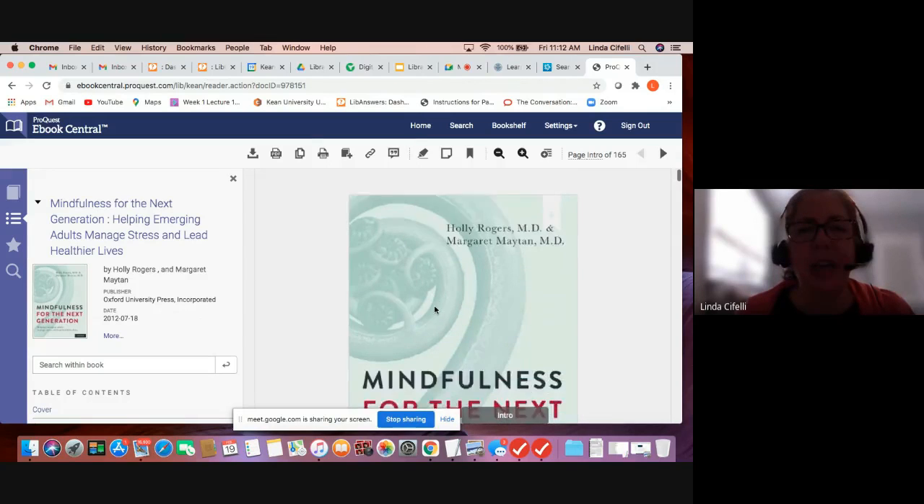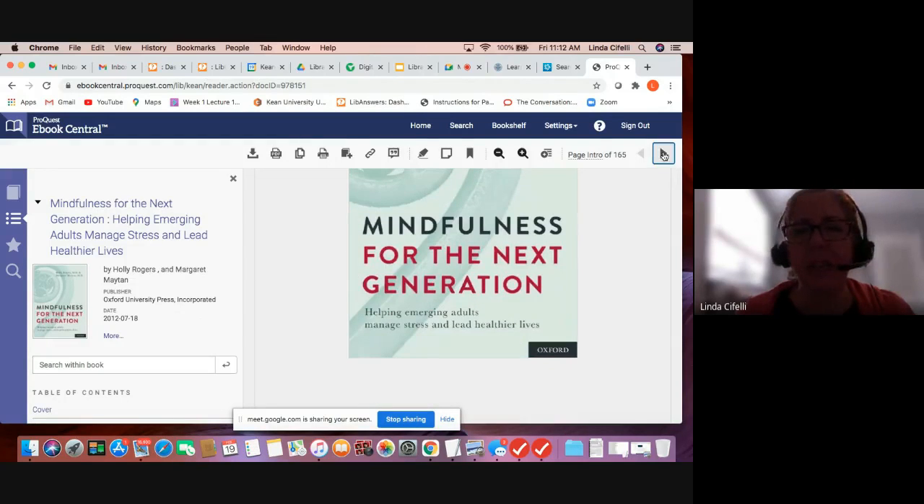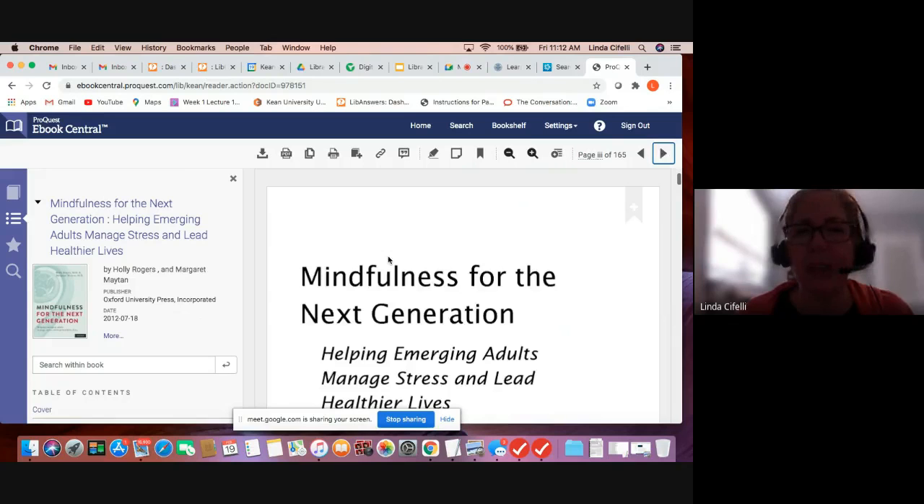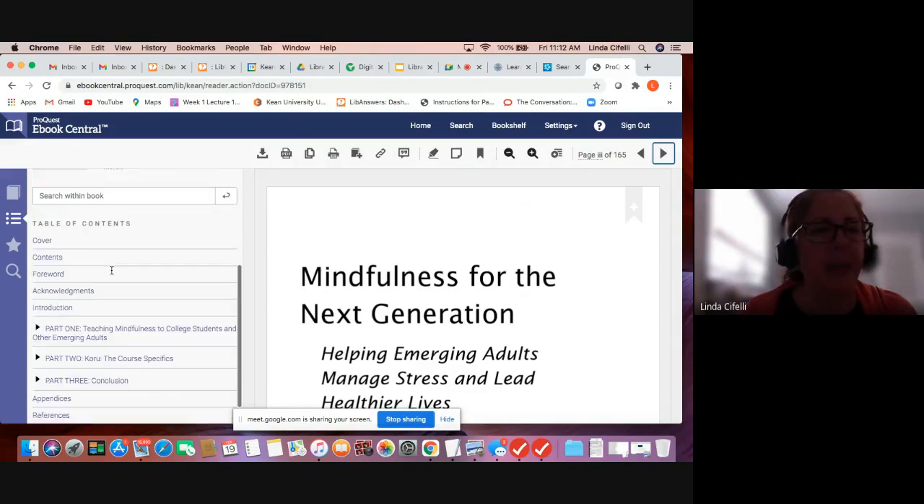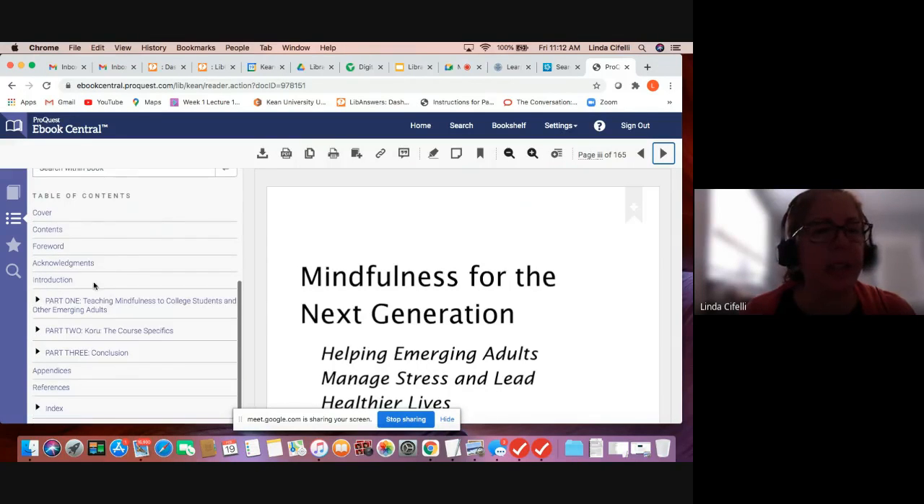But here we do have an ebook, and I can just click page by page through the book. I also have a menu on the left with the table of contents, so I can jump around to different chapters.